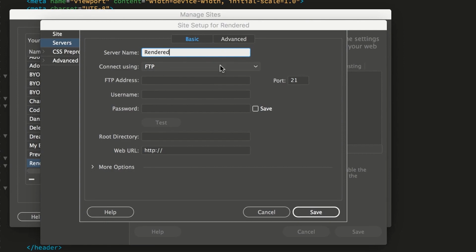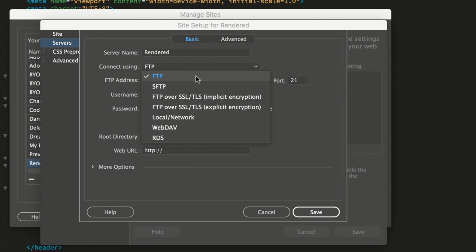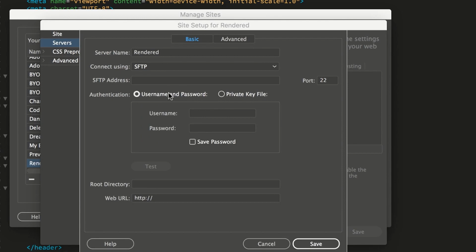Now there are a few different ways to connect. Typically it'll be FTP or SFTP. We'll use SFTP as it's a little more secure method for transferring files. Now you'll get this information from your hosting provider. Normally they'll email it to you, or you can get it from when you log into your hosting account and you can look at the details there.